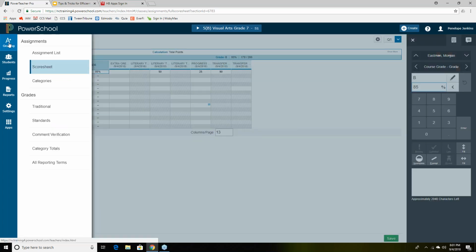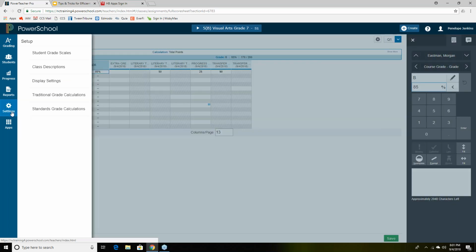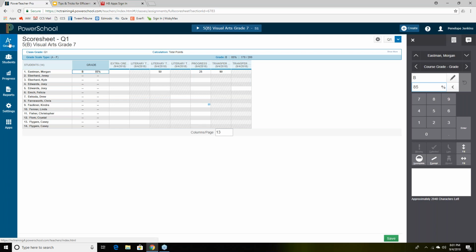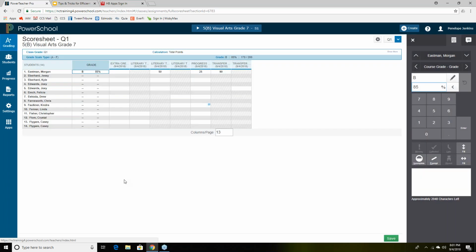Now, let me make one more note. If I make changes to categories and weighting with categories, then I have to recalculate my final grade. So that is something that is a totally different scenario, and I can provide follow-up information for that.